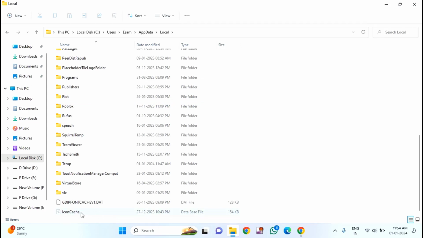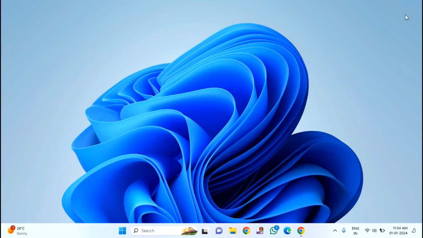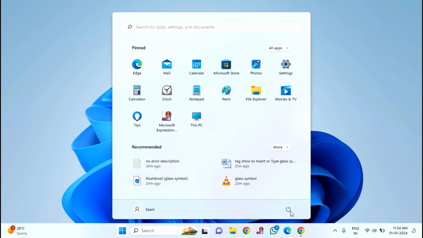You just have to delete this file. Just right click on that and delete. After completion of this, restart your PC. After restarting, hope your issue will be resolved.